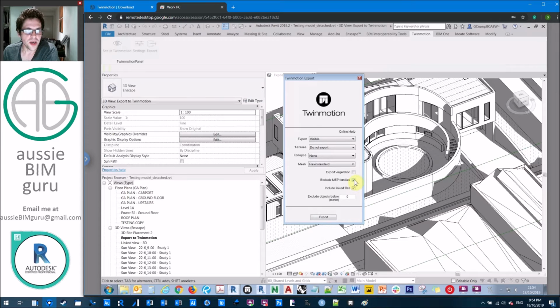Typically, I'll exclude MEP families, so I assume that this takes categories like pipes, conduits, things that associate themselves to MEP and doesn't export them. I just won't export them even though I don't think there's any in here anyway. And you can include things in linked files as well. But note that you can't include things like nested CAD links. If you want to export a CAD element out as well, I recommend you import it into a family and then place the family in the project, and then it will find that geometry.